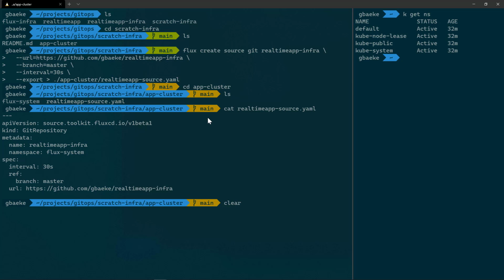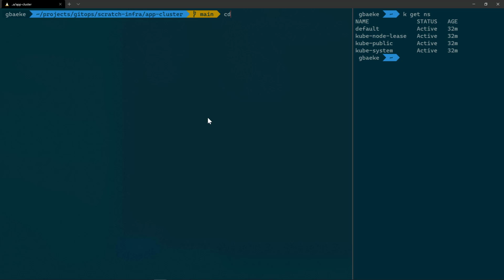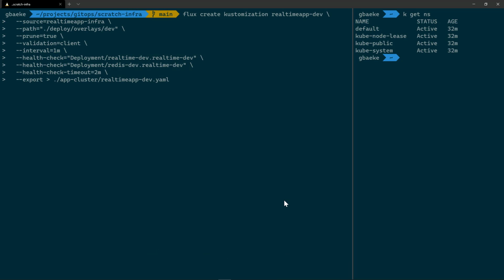Let's clear this out, and I'm now going to go back to the folder above app cluster. I want to clear this out again, and now I'm going to add a kustomization. I pasted the command to create a kustomization, and this is similar to creating the source. We're going to export this to a file in my app cluster folder. So here we create a kustomization, we give it a name, and of course we have to refer to a source. Where is the source file? Where do I find my base and my overlays?